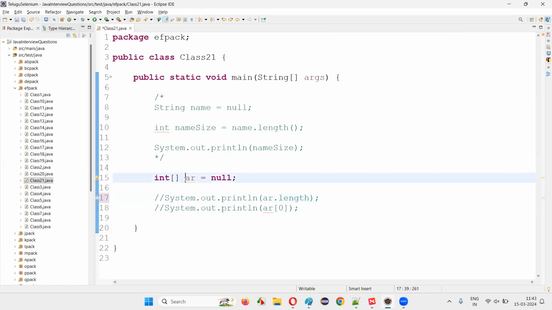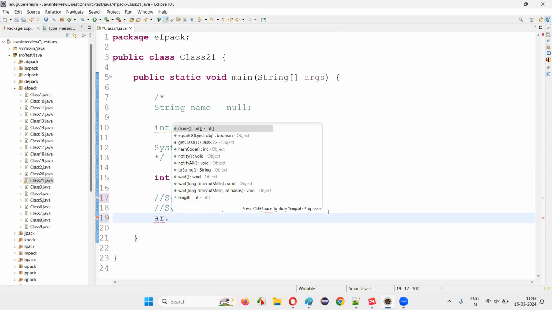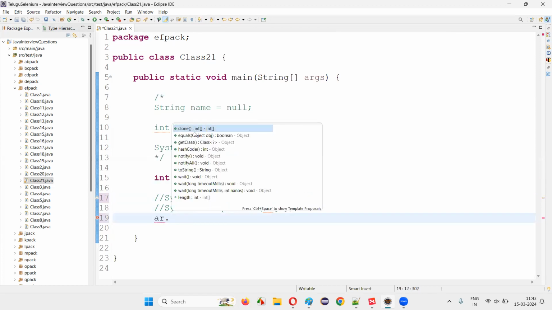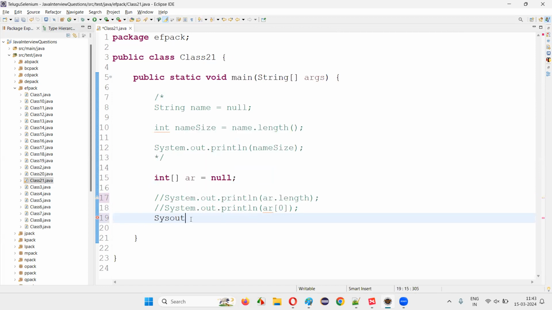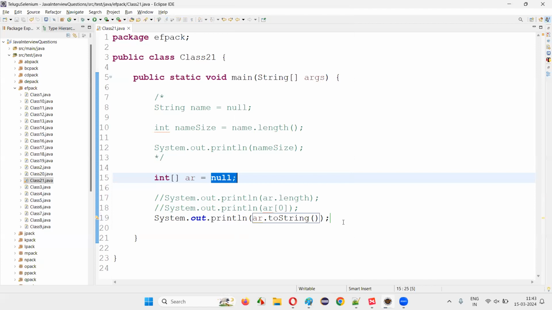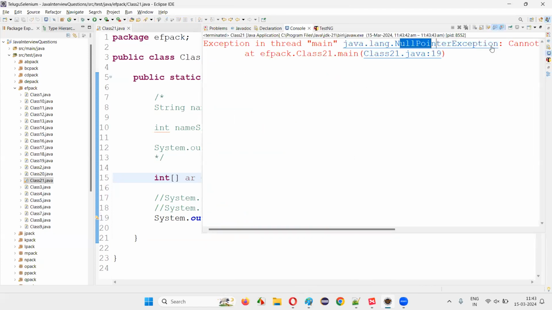With arrays, some methods are there, like ar dot, let's say any method is there, toString is there. Let's try to use this toString method. System.out.println ar.toString, like this I'll try. But this is referring to null. So let's see what happens at line 19 this time. At line 19, will we get an exception? You see, again a null pointer exception.